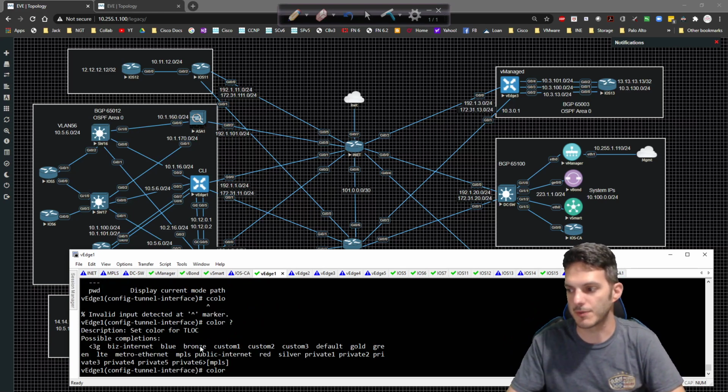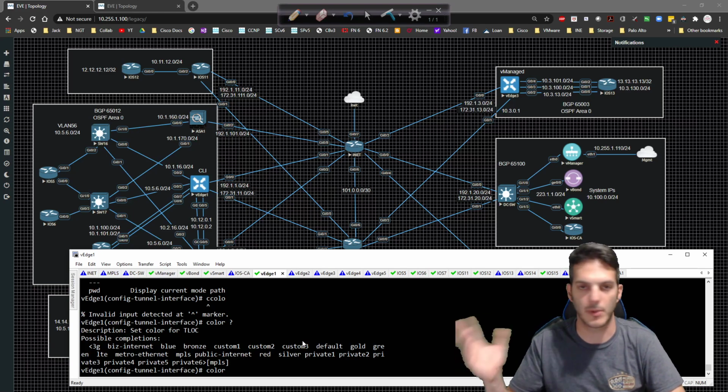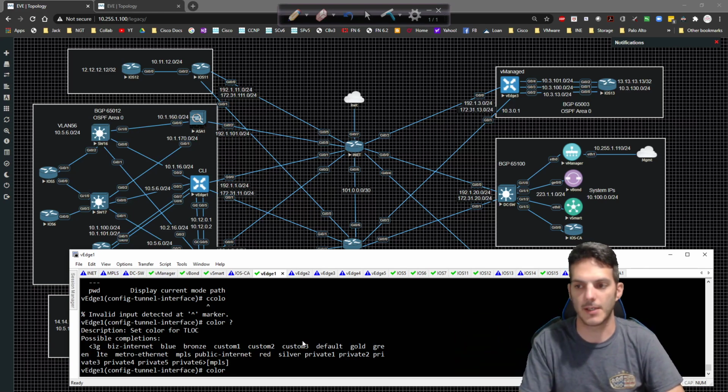and then you can use a bunch of them. You've got 3G, Biz Internet, Blue, Bronze, etc. Then you get down here, you got Private 3, LTE, Metro Ethernet, MPLS, Public Internet, Red, Custom 1, 2, 3, whatever the case might be. You've got all that stuff working out for you.